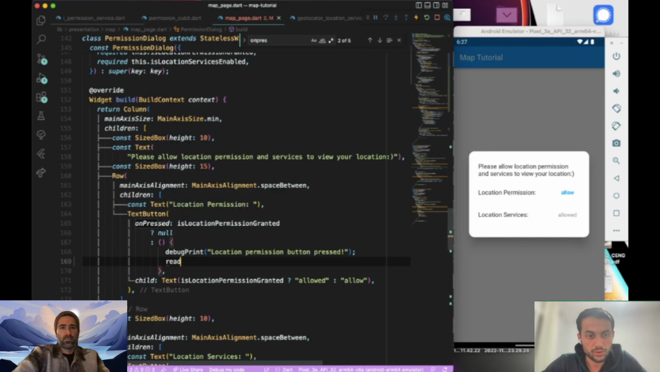Now let's call context.read permission cubit.